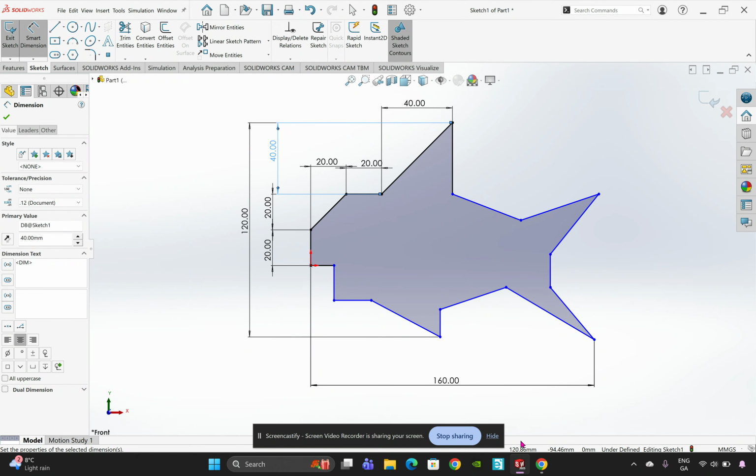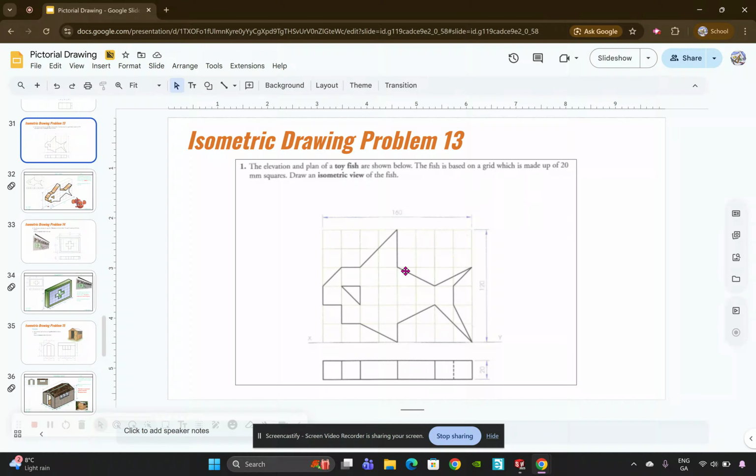Okay, now if we go back and check it, this little angular line only goes down 1 block, so it's 20 in height, but you can see it goes across 2 blocks, so it's 40 in length. And it's the exact same with this one going the opposite direction.